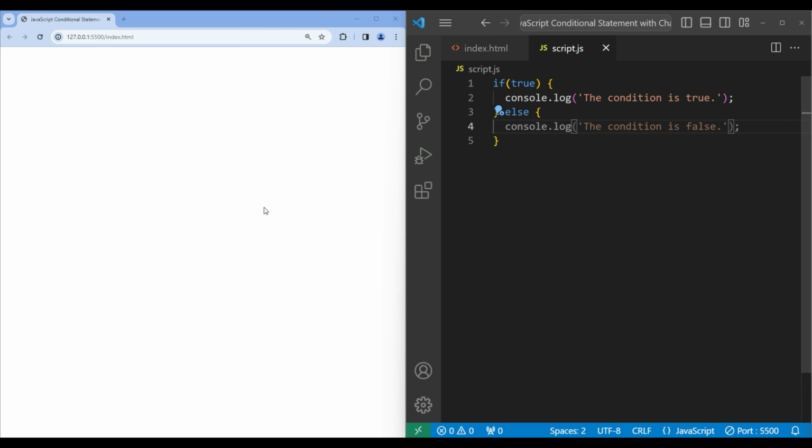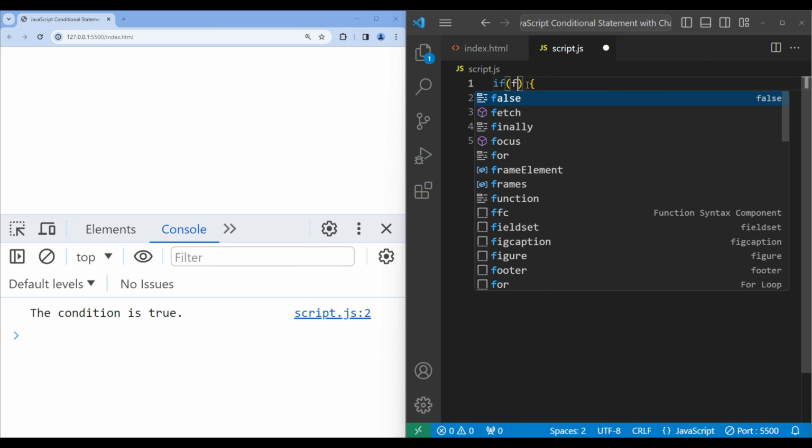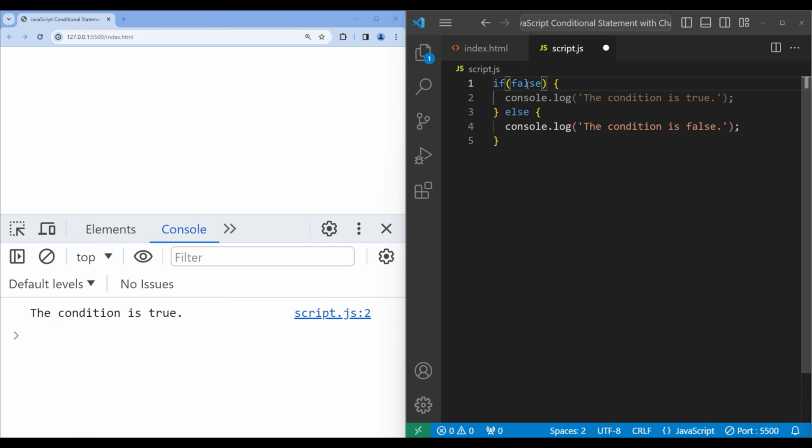Click the preview. If you open the console, you can see the message, the condition is true. Now let's update the condition to false. And now we can see the condition is false.